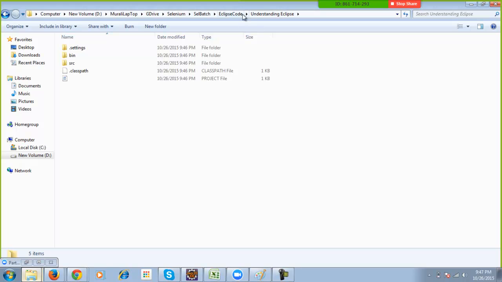So this is my project. In that project you can see I have a bin folder and the source folder. Apart from that I have settings, class path, and the project file, but these things are not needed for me. The main things are the bin folder and the source folder. So what does this source folder mean? It is where my Java files are kept.